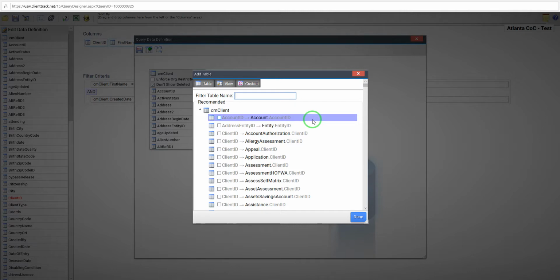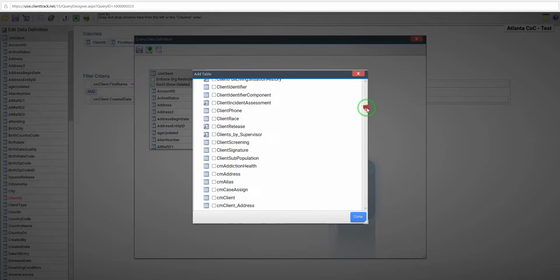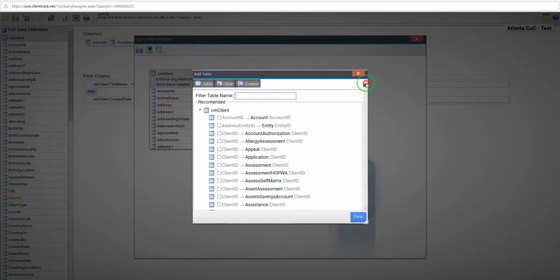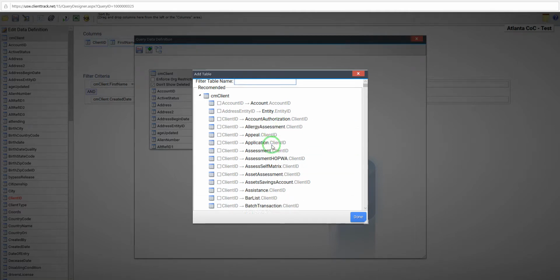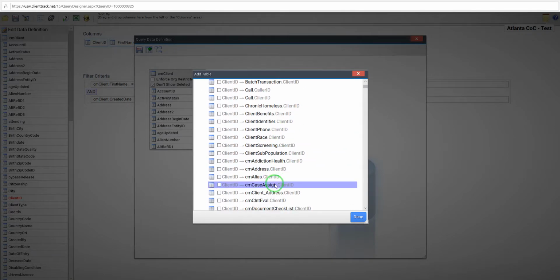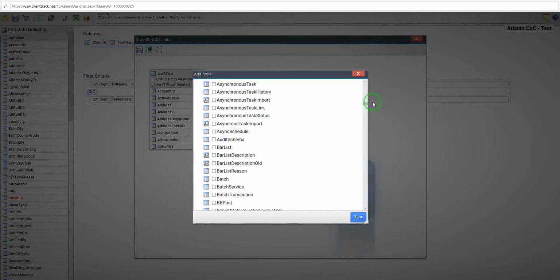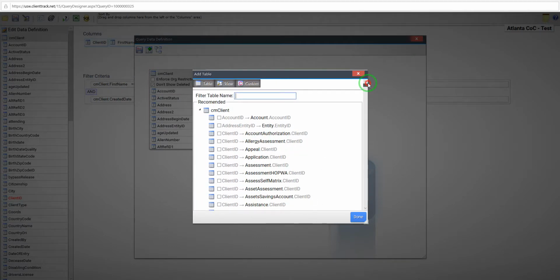Now one thing you're going to notice, because we've already got one table added, instead of just listing tables like this, like we were kind of used to seeing, it has certain tables that are listed under CM client. And it's also got this additional verbiage over here to the right. Versus all the tables here, they don't have that. So here's what's going on there.